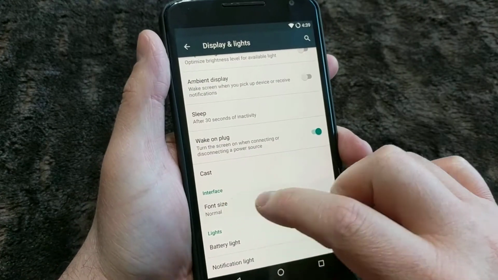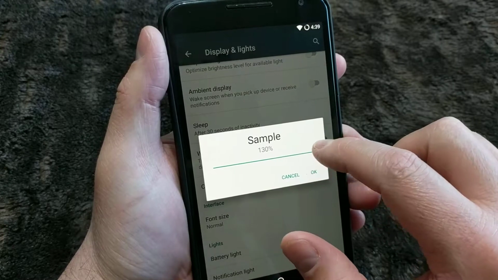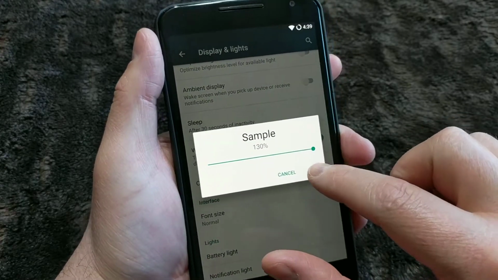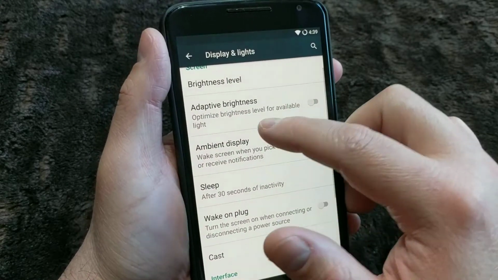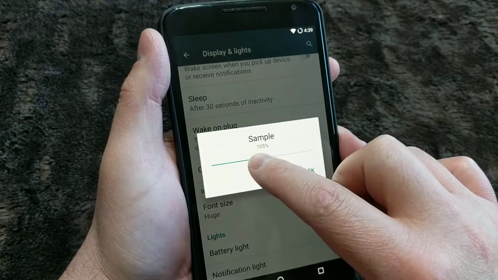You can adjust your font size, so if your eyes are a little poor like mine, you can crank up the font size in the operating system, and everything gets bigger inside the operating system. Then you can turn that back down.